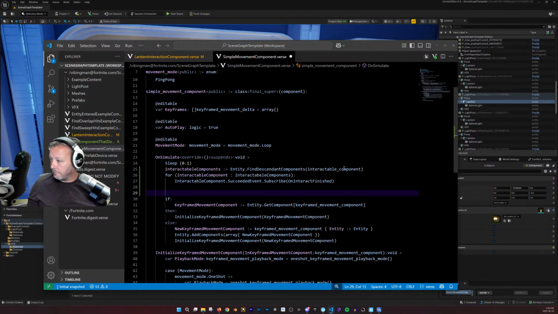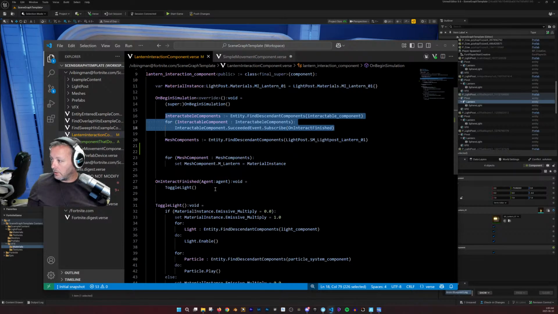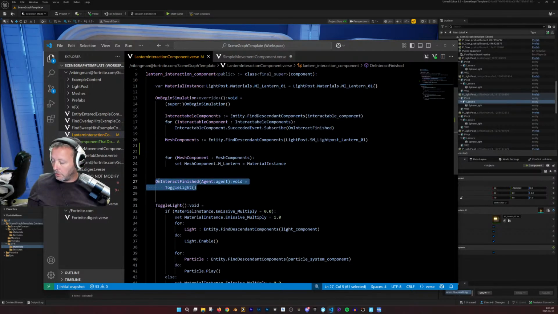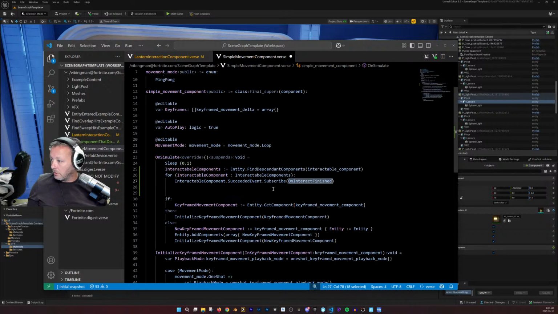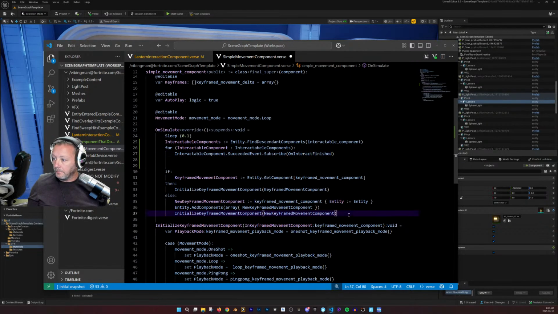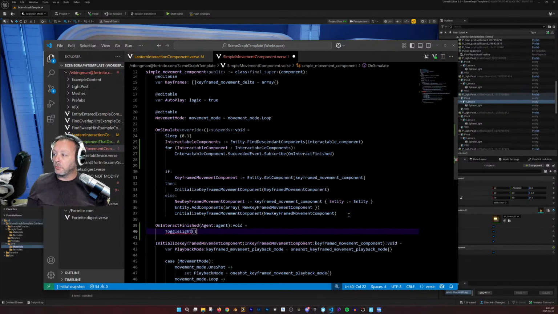And we need this, on interact finish. We don't want to toggle the light. We're going to do finished. Let's go down here. What we're going to do is have it sway only once we interact with it. It's almost like if you bumped it or something. So let's call start swaying.